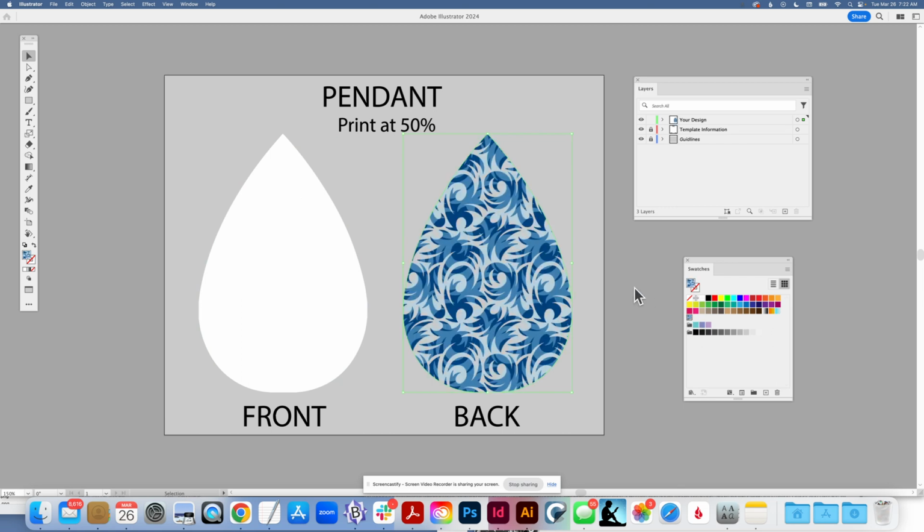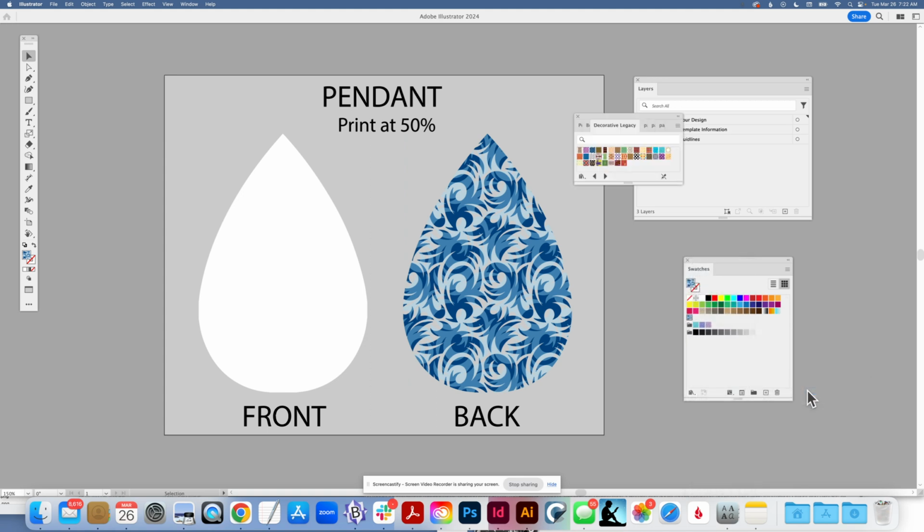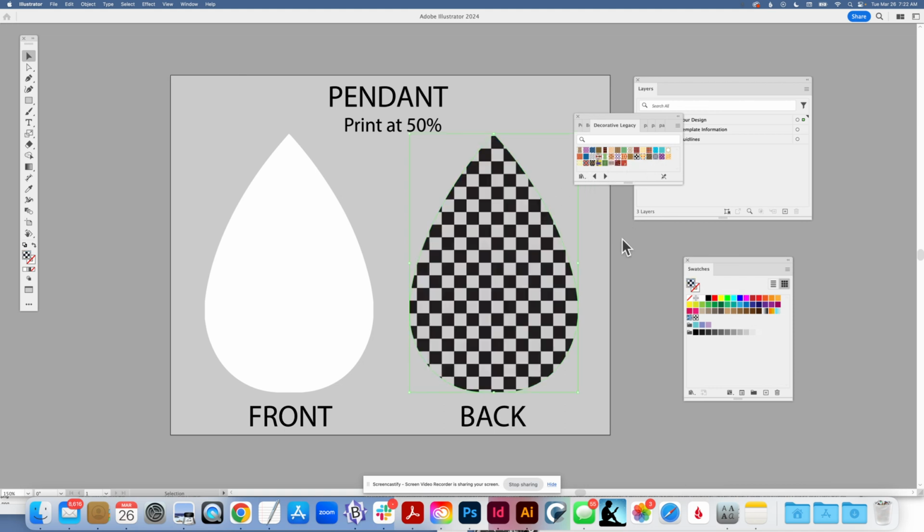You could pattern. You can go down to the libraries, of course, and open up patterns, decorative, all kinds of ways to decorate these. Just wake this up and click on that if you want. So lots of ways to decorate these.